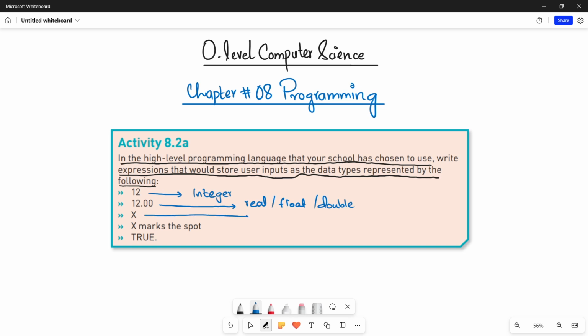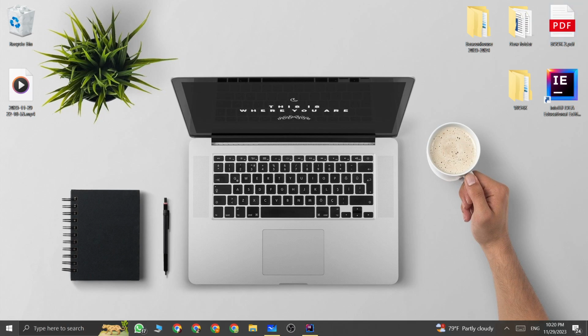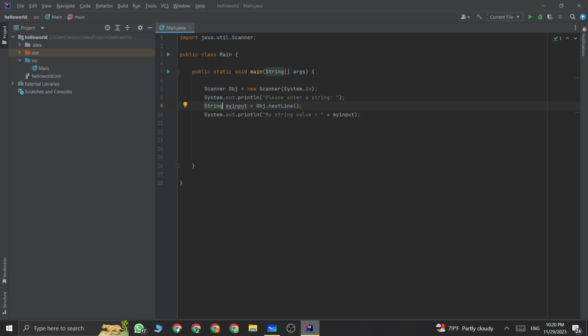If there is one character only, it's a char data type. If there is a string like "X marks the spot", this is your string data type. And if you are entering true or false as your data, then this is going to be a Boolean data type. Once we are done with this, let me quickly move towards IntelliJ IDEA in order to demonstrate the practical example of how you can do it in programming.